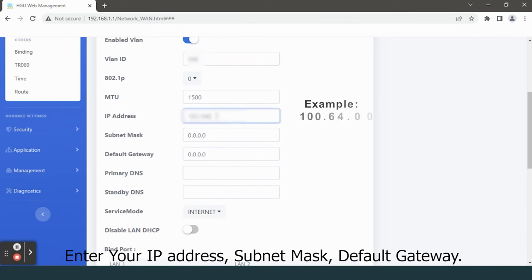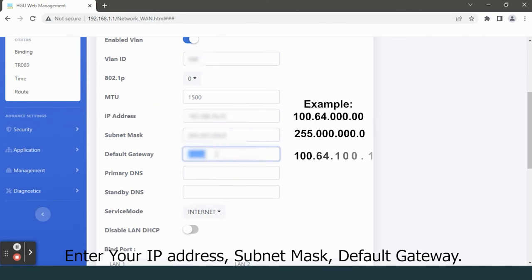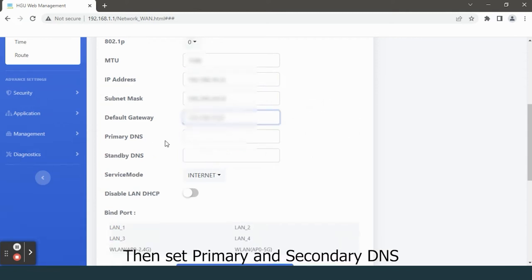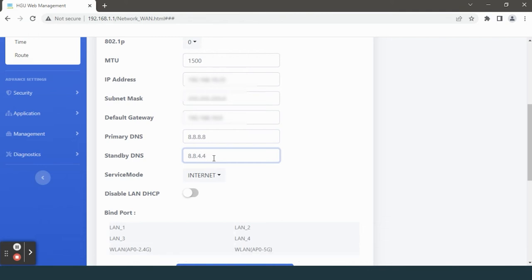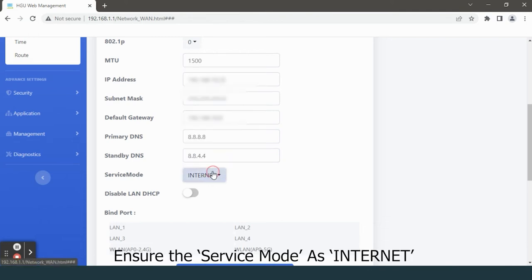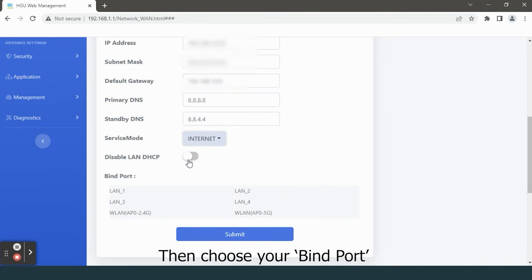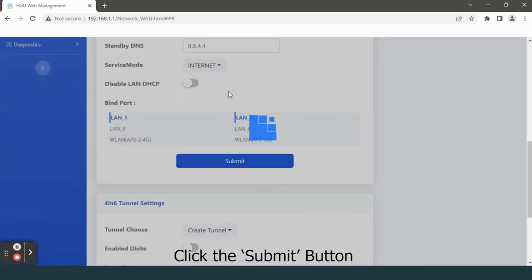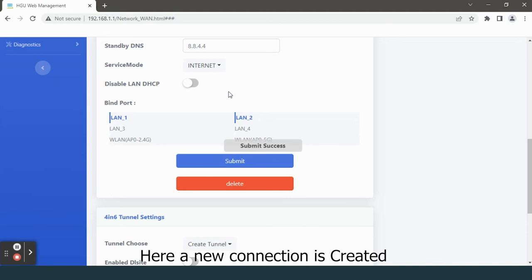Enter your IP address, subnet mask, default gateway. I will hide my IP details. Enter your IP details as shown in the example below. Then set primary and secondary DNS. Ensure the service mode as internet. Then choose your bind port. Click the submit button. Here the new connection is created.